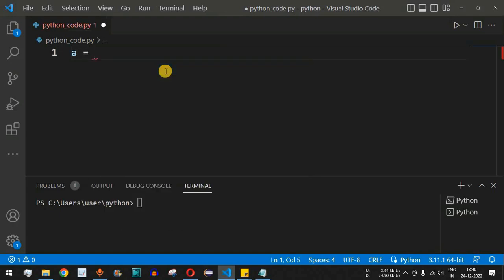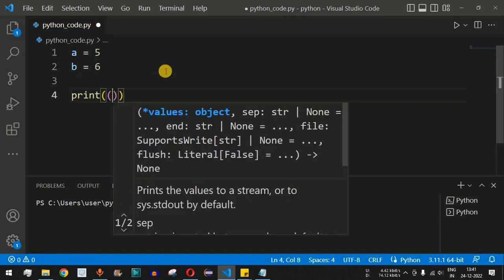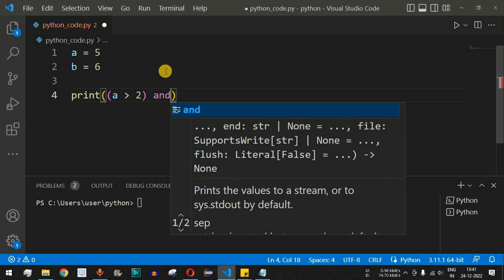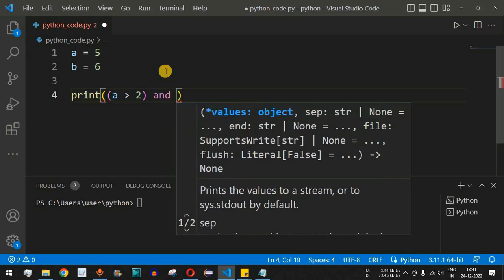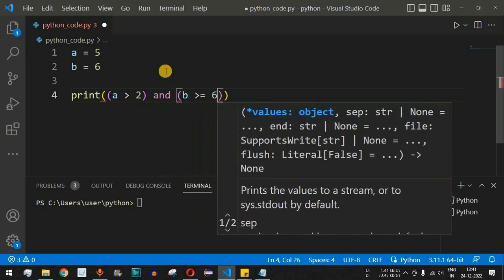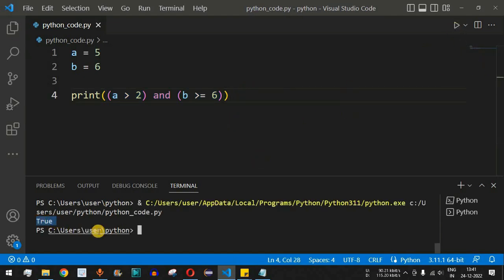Let's say we have the variables a equal to 5 and b equal to 6. We simply have the print statement, and let's say we provide the condition a greater than 2, and we also have another condition. Using the AND logical operator, we can combine multiple conditions. Next we will check whether b is greater than or equal to 6. In this case both conditions, a greater than 2 and b greater than or equal to 6, will return true, so this entire expression will be true. Let me save this file and try running this code now. As you can see, true is getting returned.